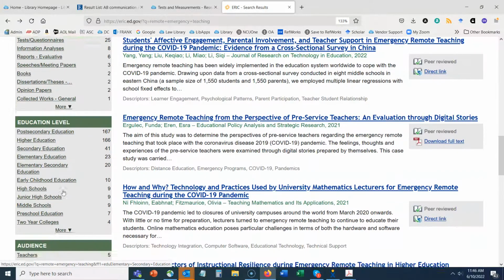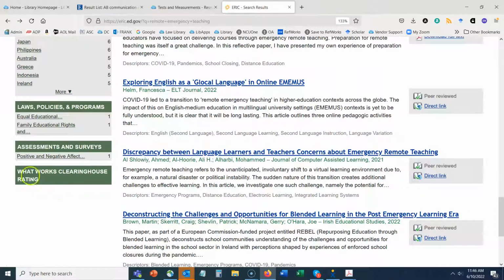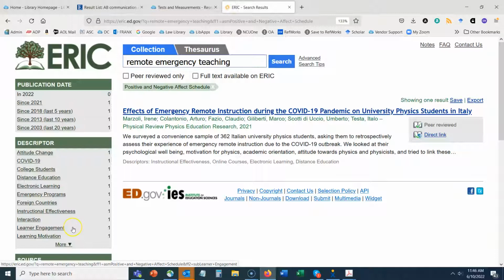The other thing is you can scroll down on the screen and there is a separate assessments and surveys limiter, which will flag any specific assessments or surveys that have been established and used by these articles. So this one used positive and negative affect something, it goes on from there. So you would click on that one in order to get to that specific article which used that specific instrument. I just wanted to quickly demonstrate this because it is highly valuable for education students.